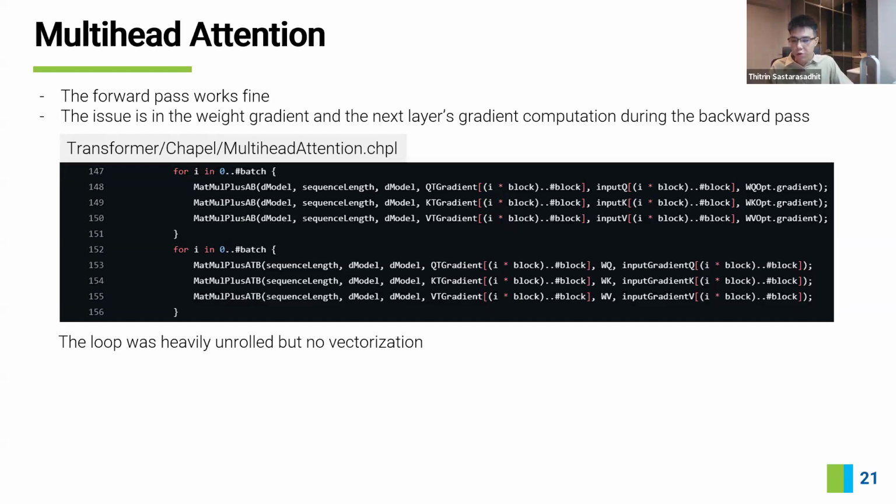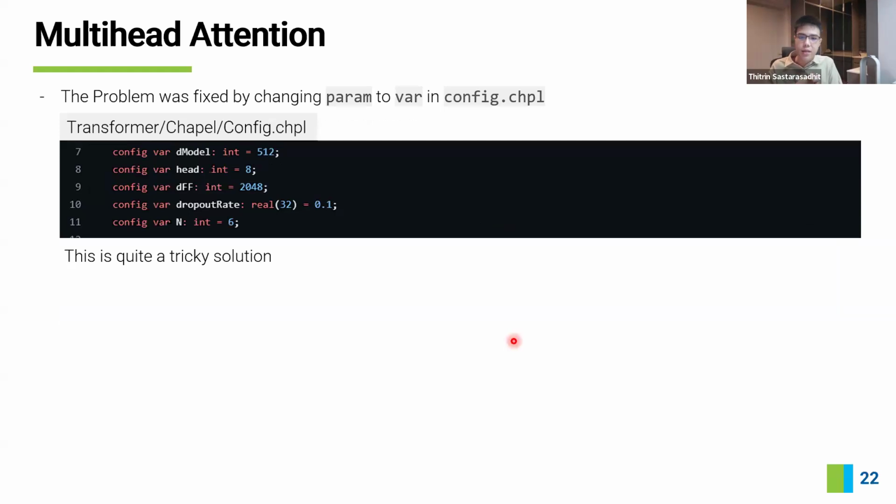Moreover, I have tried commenting out the independent code and testing it individually, but they got the optimization normally. So it's quite mysterious here. Now, the fix is even weirder.